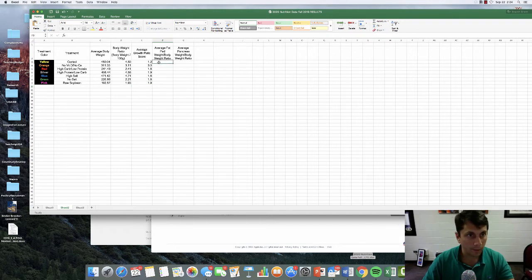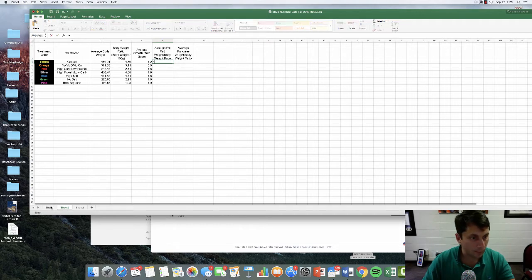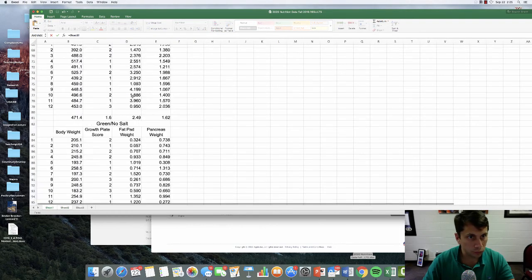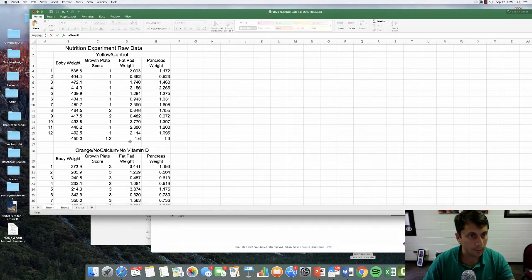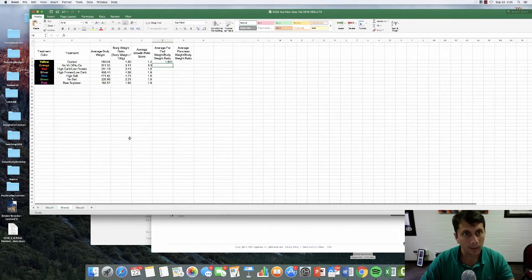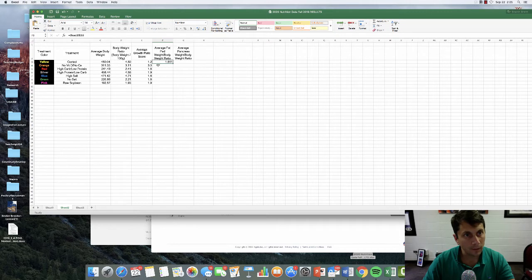And so that's going to be, so average fat pad, we can do, find the average fat pad. So we're going up top, average there, okay. And in this case, we're not done. So it's the average fat pad weight over body weight ratio. So that would be over this number.